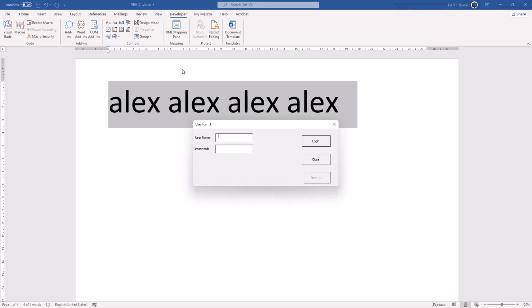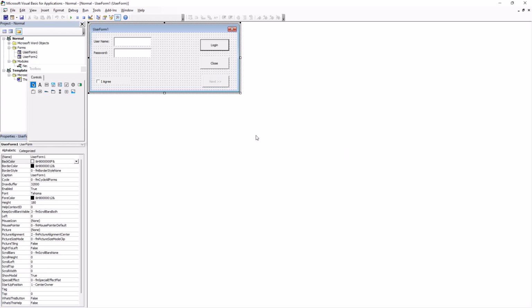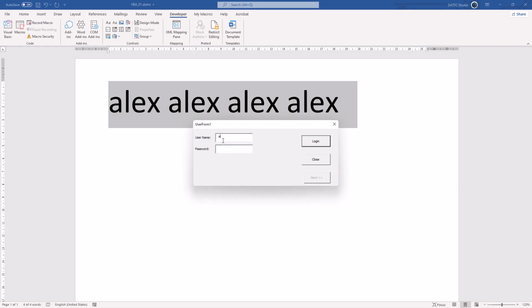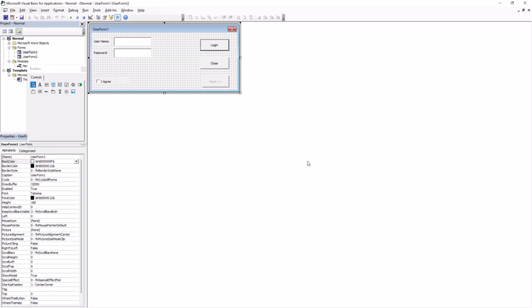If I press the enter or return key, default is going to work. And if I press escape on my keyboard, close, or cancel, is going to work. Let's work on that. Run the program. If I press escape, the close is going to activate. And if I press enter, allow me to type it, Alex123. Enter, default activated. Escape, close activated.